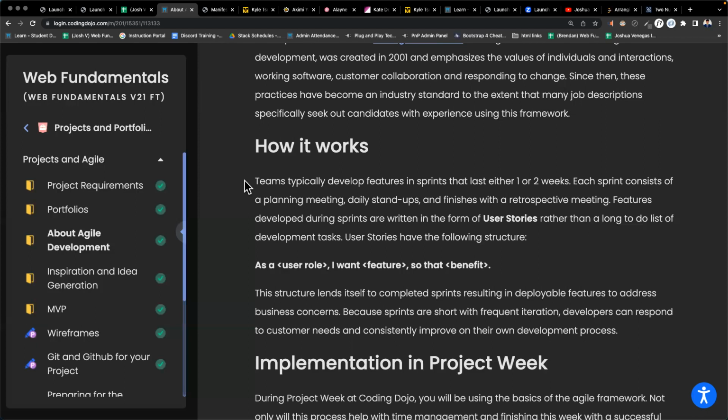Because sprints are short with frequent iteration, developers can respond to customer needs and consistently improve their own development process. So this is something to hold us, the developer, accountable. Okay, they are checking each day what feature we're working on and why, to make sure that we are doing the work we're saying we're doing.